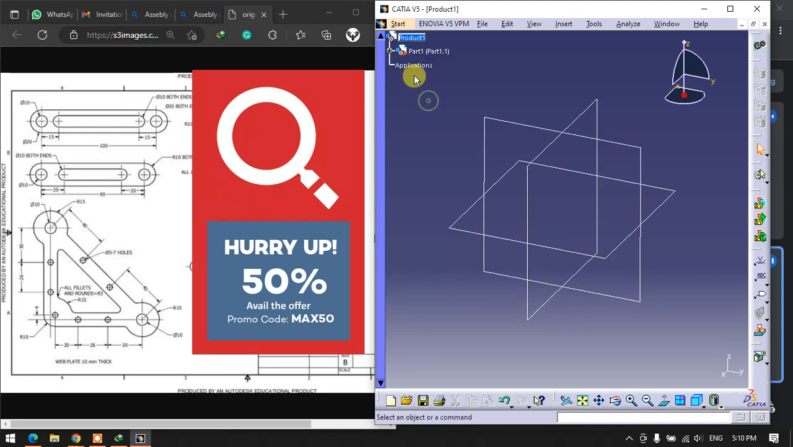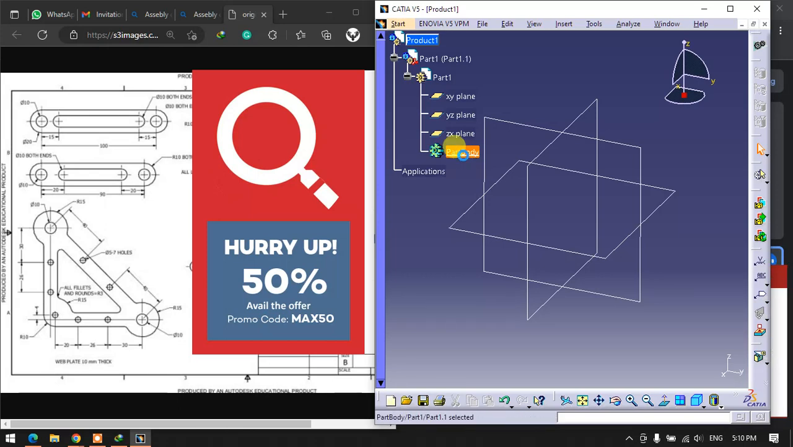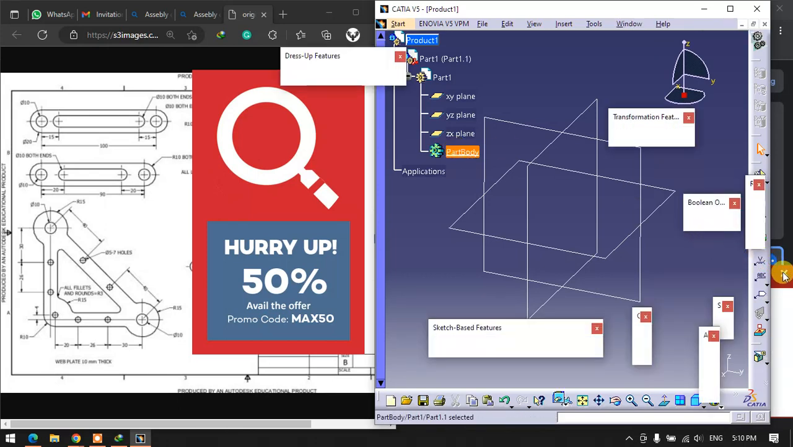Now on the left side we can see the plus mark here. Click on the plus mark so that we can see the part. Now double click on this part body so that we can go into part design.